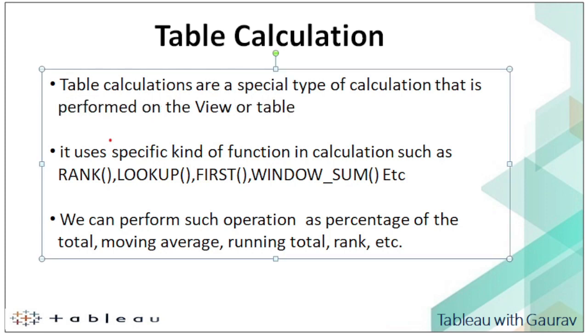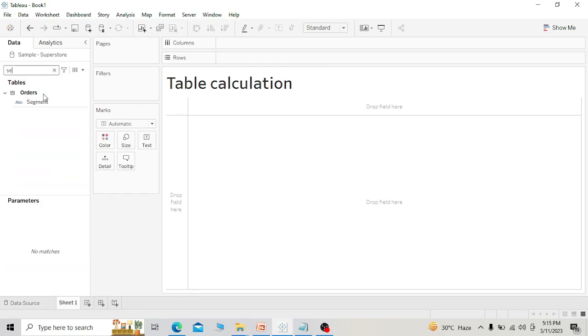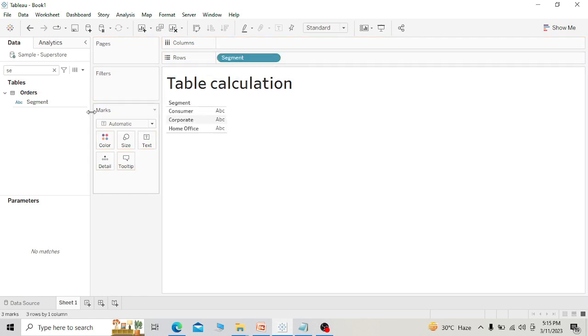So what is a table calculation? Basically, a table calculation is a special kind of calculation which we perform on the view or on the table. In table calculations, we use specific functions like rank, lookup, first, window sum, window average, etc. We can perform operations like percentage of total or moving average using table calculation. So let's take an example with segment and sales.